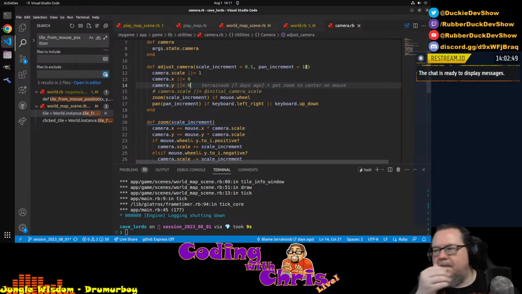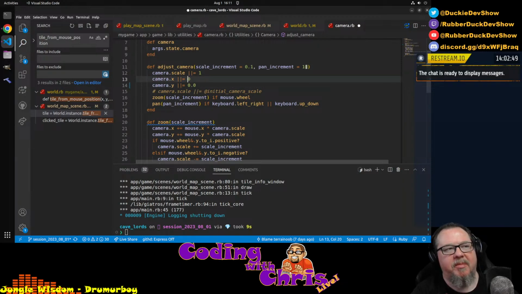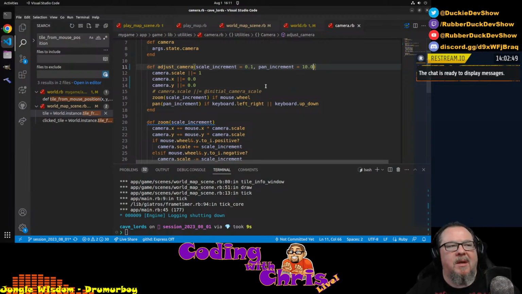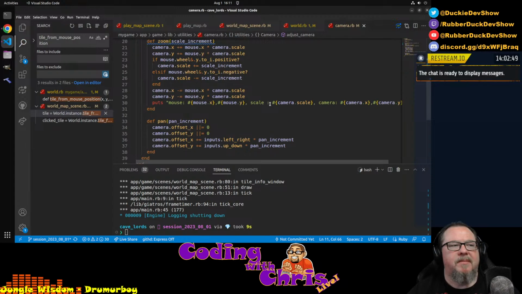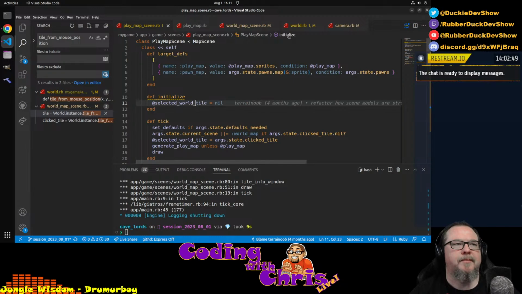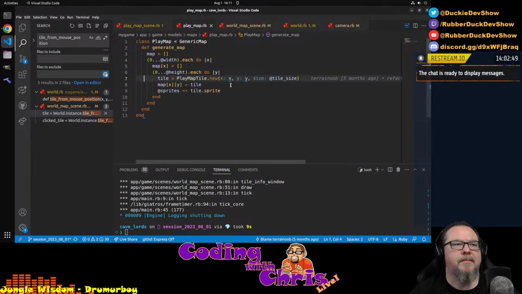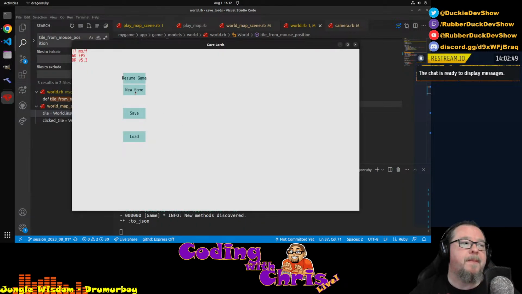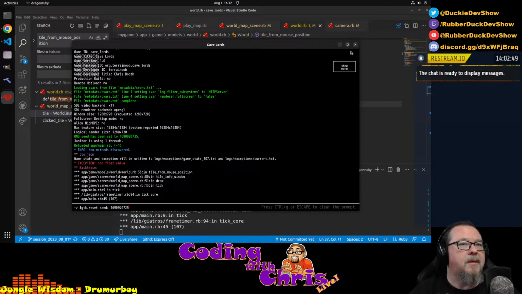Pan increment is 10. Do I want to turn this into a float? I think I probably do. I think that would be best. Yeah, yep, I think that's best. All right, so it should work, I think, because that should now be a float. Oh, son of a biscuit. What is it, nil?